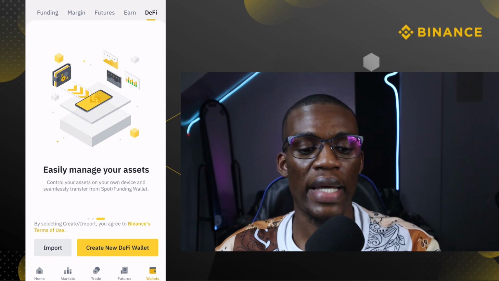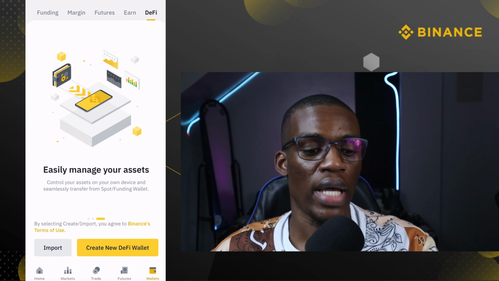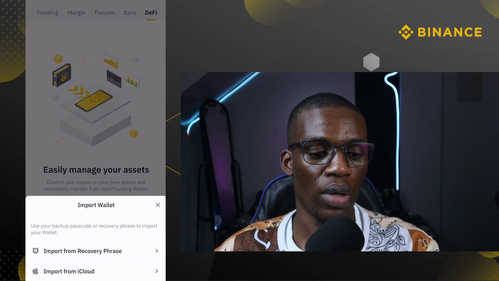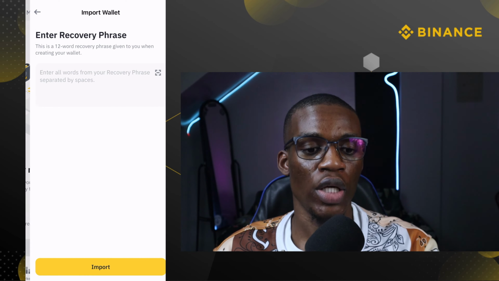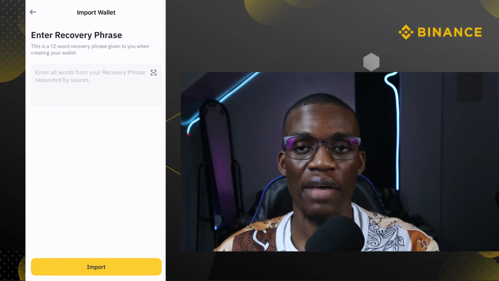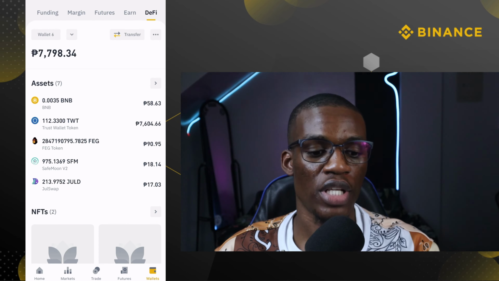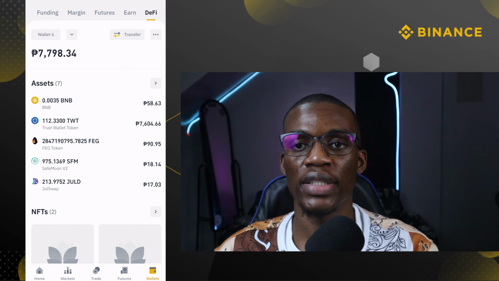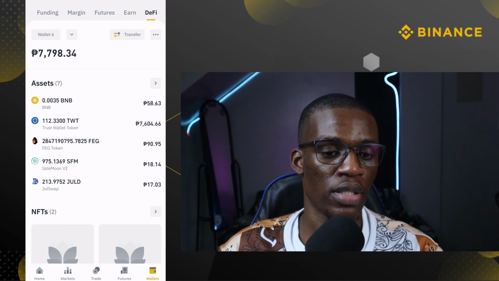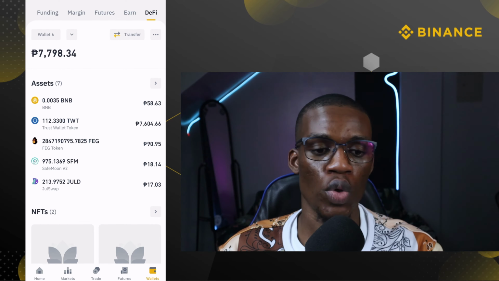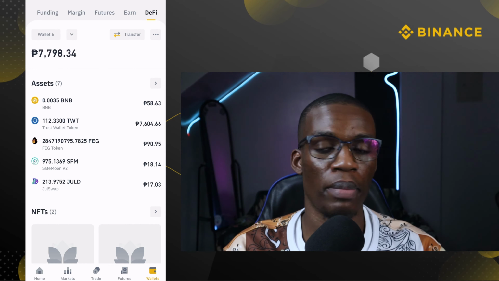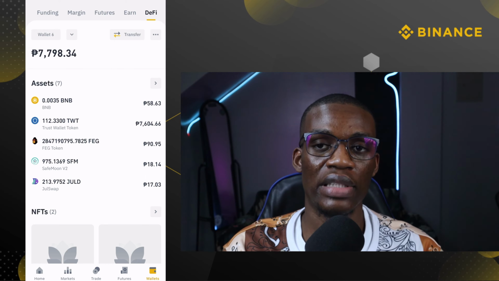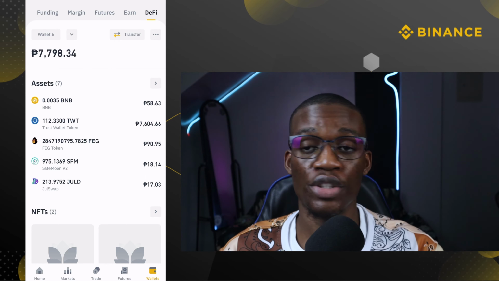I'm just going to go ahead and click on import, and I'll click on import from the recovery phrase. Once I'm here, and after inputting my recovery phrase, it's going to tell me successful. Now I have successfully imported my Trust Wallet into this Binance DeFi wallet. So there are some cool things I can actually do with this. I can transfer my funds from my Binance account directly into my Trust Wallet.